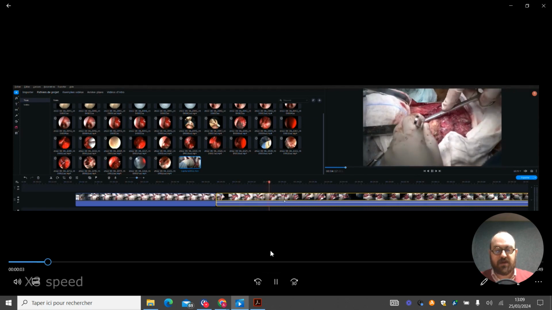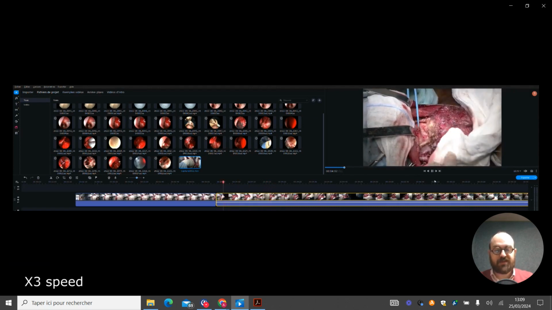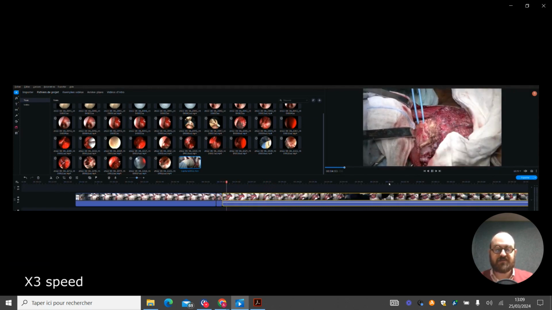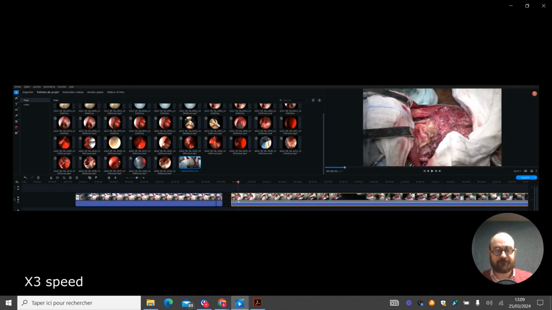The used tools impose a subtractive approach, as surgeons need to remove uninteresting sequences, which takes a long time, as you can see on the video.